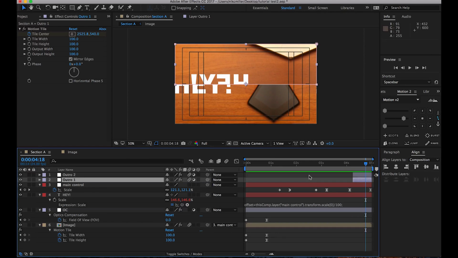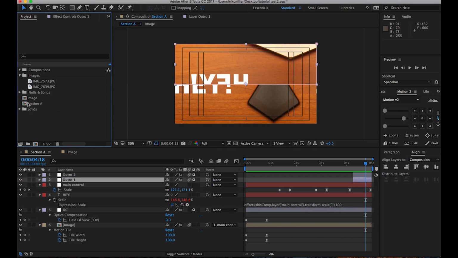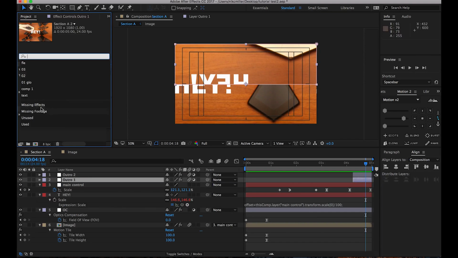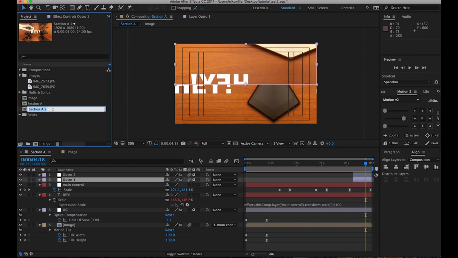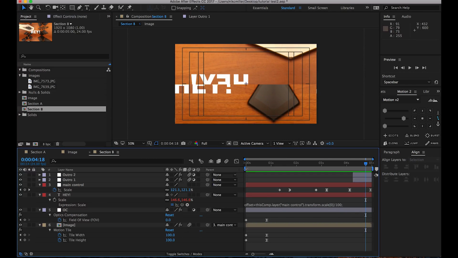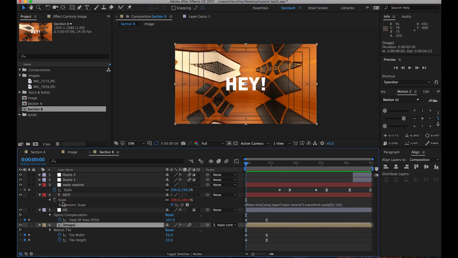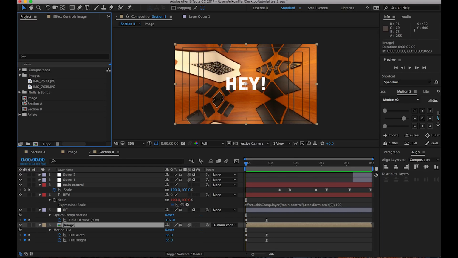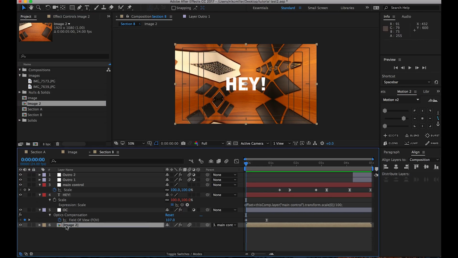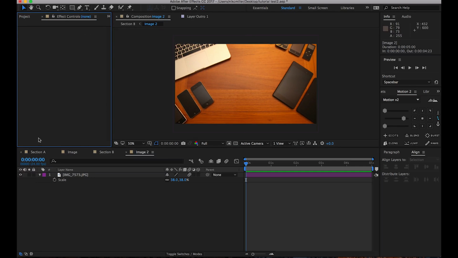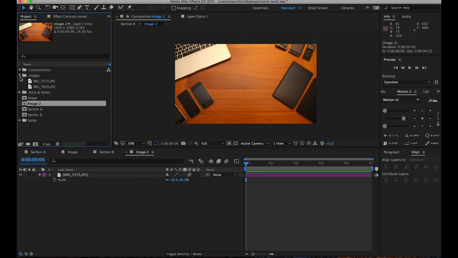So what I want to do now is duplicate this whole thing and use the outro as an intro into the next one. So I'm going to take this section A and duplicate it, and make it section B. And I'm going to change the image up. So I got to duplicate this image layer to image 2, put that in there and go into my images. I got a second one here.